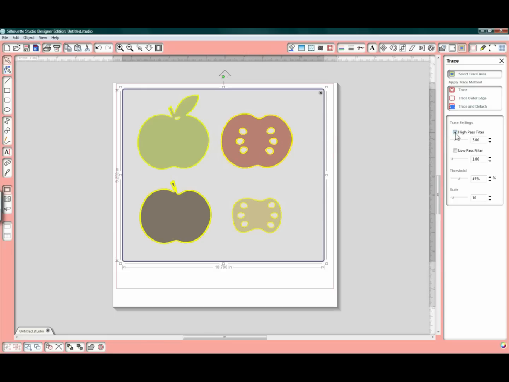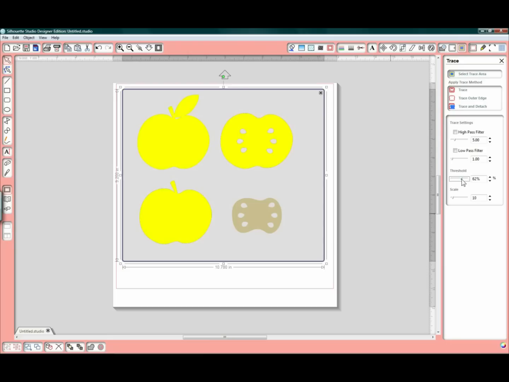So if we click off the high pass filter, you can see two of the shapes have turned all yellow. So that is where it's going to cut around. And on this shape here you can see it's cut the holes as well. To make this group the other two shapes as well, we can highlight and drag the threshold up until all of the shapes are yellow.